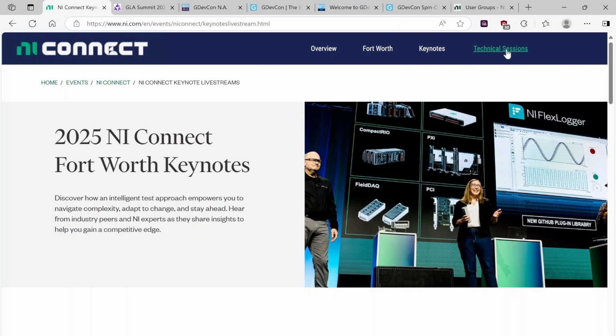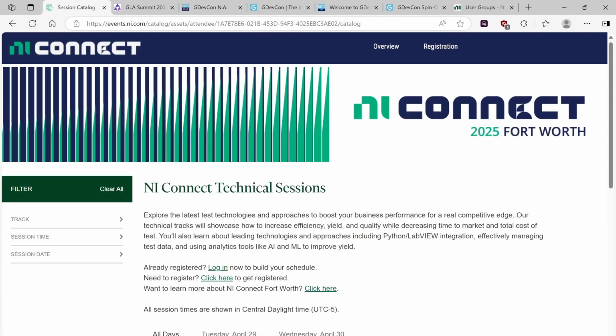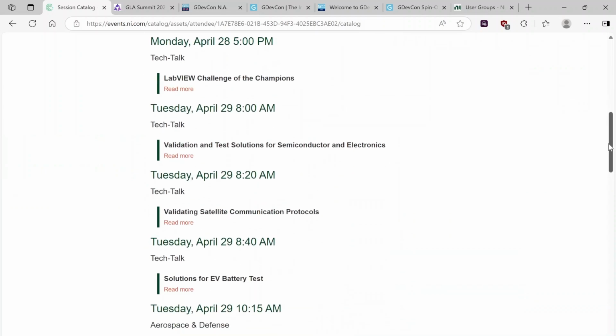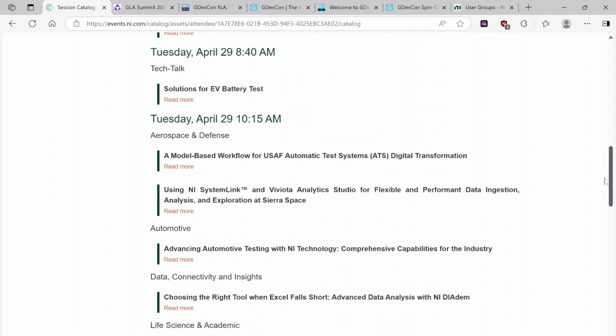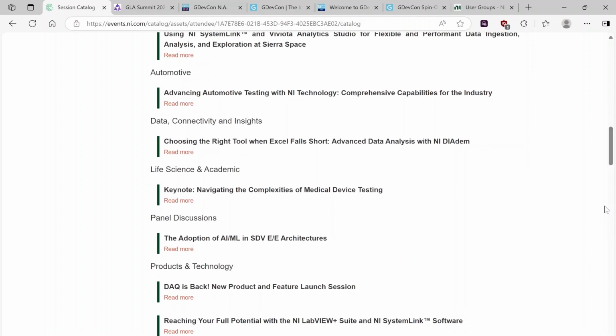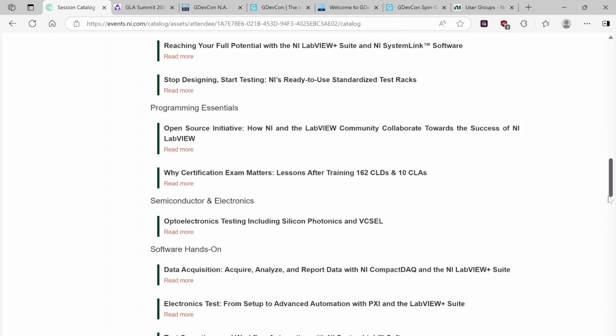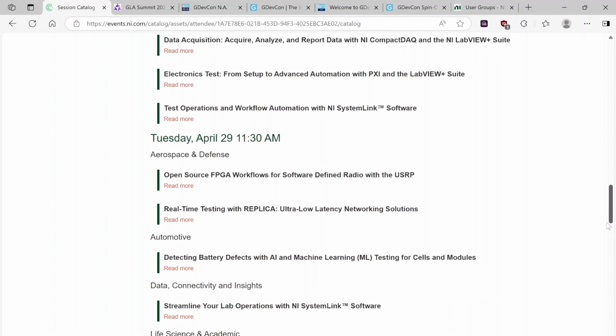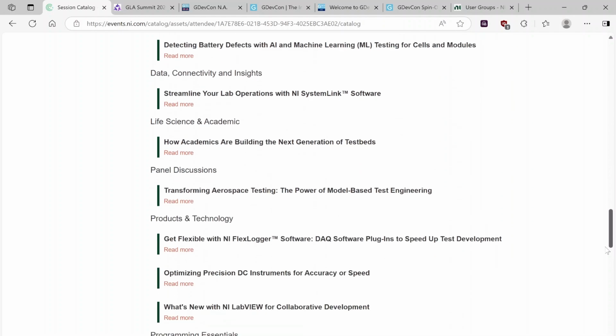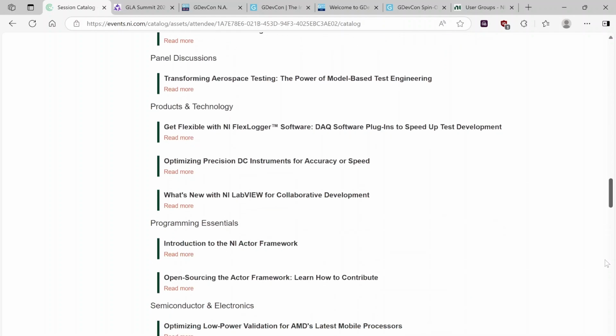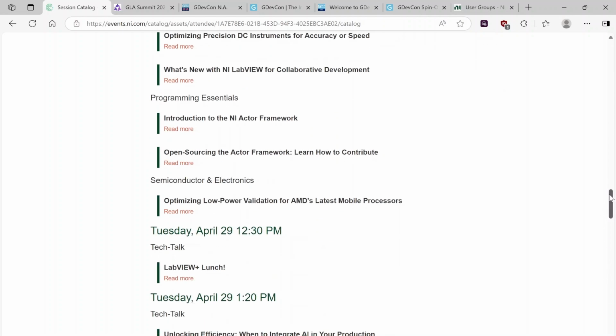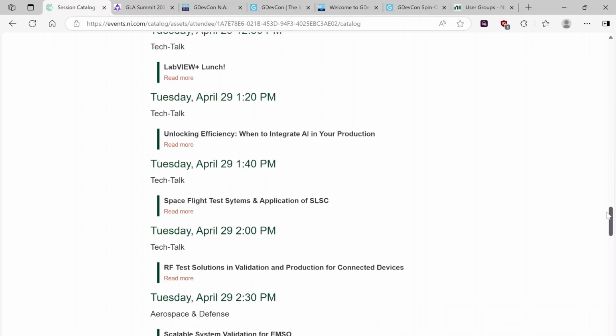So aside from NI, there's also a whole bunch of different technical sessions. So you can go in and people just present on all sorts of stuff from demoing how to do different things. They could be talking about security. They could be talking about niche things they've done. All sorts of stuff. So you can see there's all these different presentations on a wide variety of topics that cover basically all of the NI software. So, TestStand, FlexLogger, LabVIEW, SystemLink, all sorts of stuff.